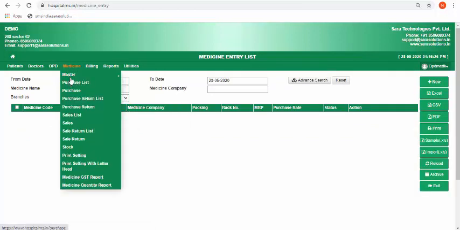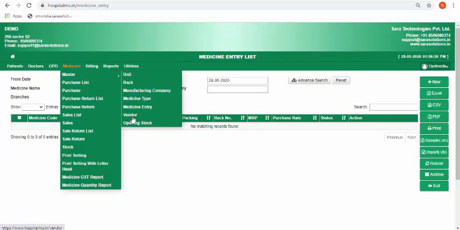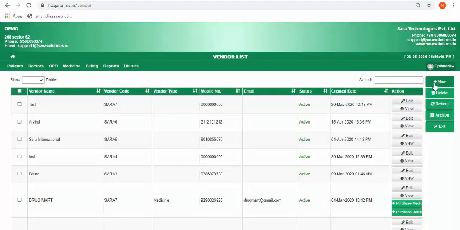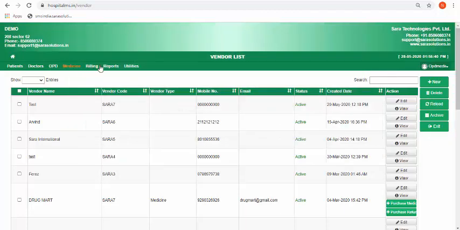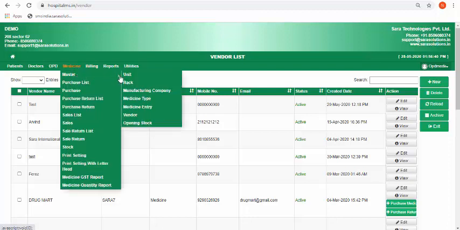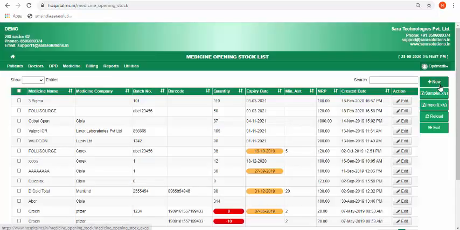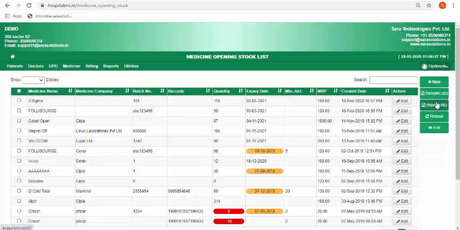After that, we have the option for purchase. There is also an option for vendor. We can add our vendor details from here, like vendor name, vendor GST number, type, contact number, and all details. There is an option for opening stock. We can add here. We can download all our opening stock here, and we can also import through Excel sheet.